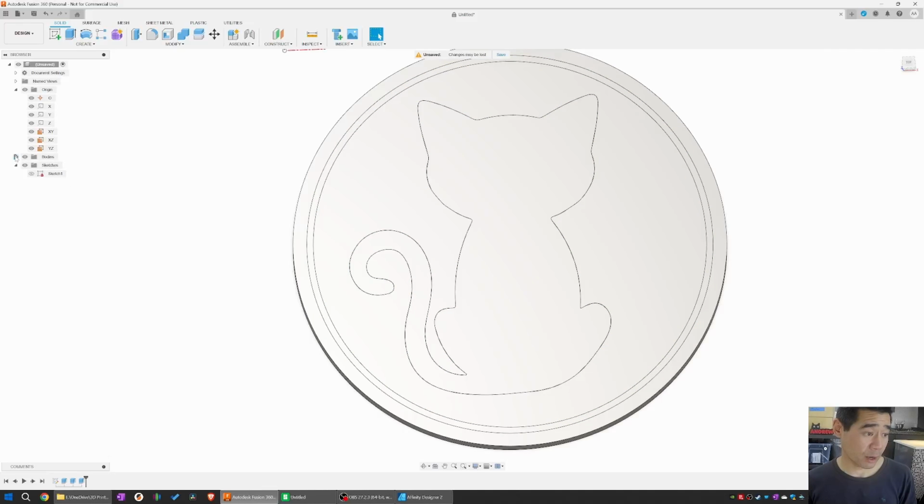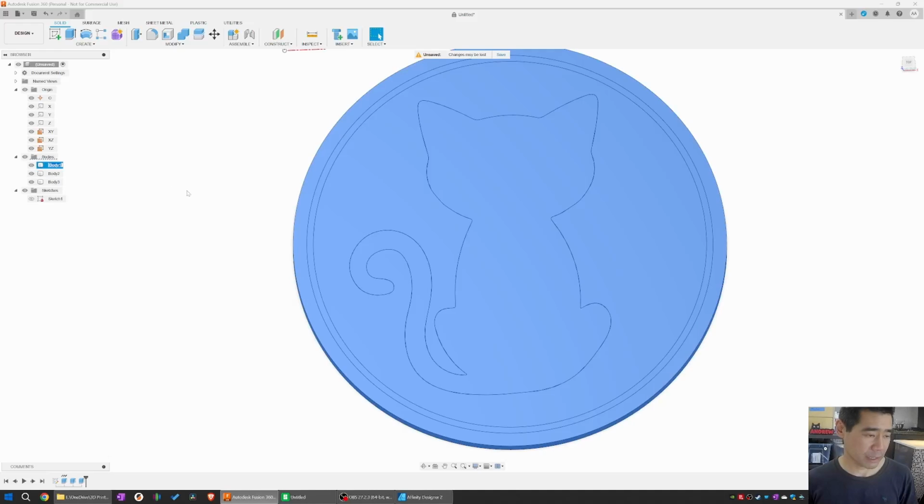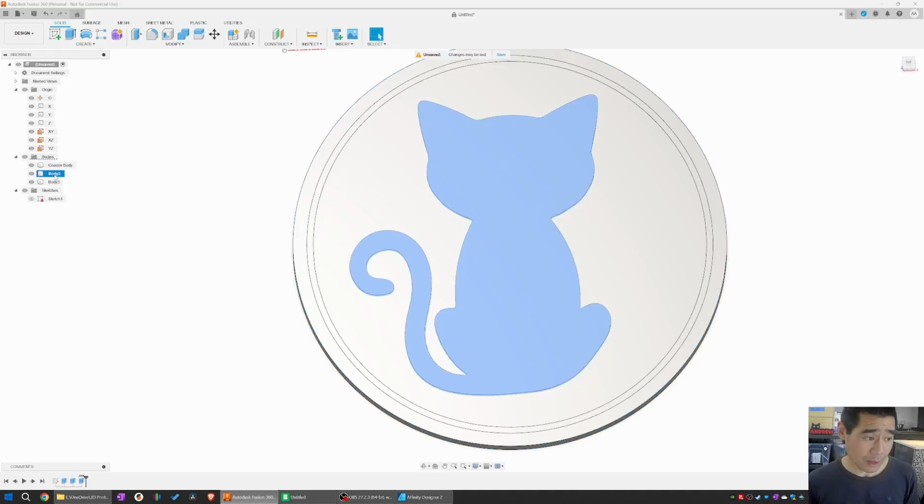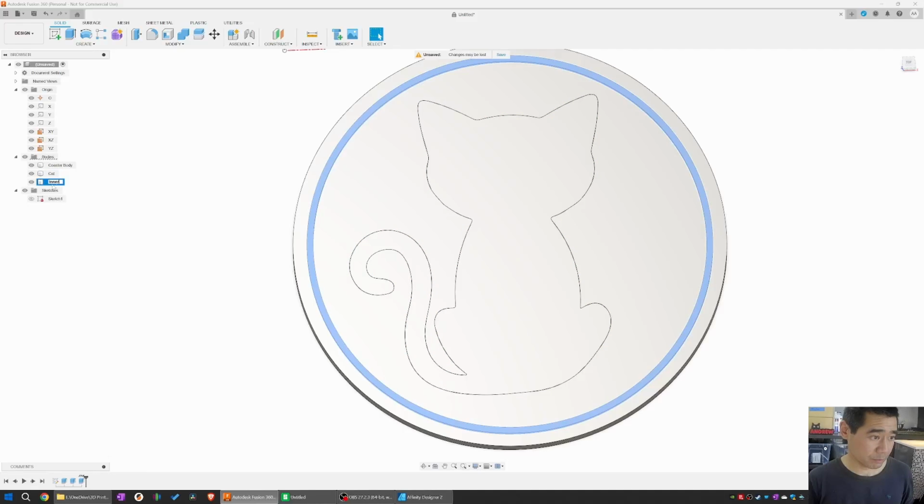So when I come over to the browser on the left-hand side here, I have the body. I'm going to rename this, actually. I'm going to name this Coaster Body. And this is important because when I import it into Bambu Studio, it's nice to know these individual objects, especially if you have a lot of them. So this is going to be the cat in a ring. Okay, so I have three objects now.